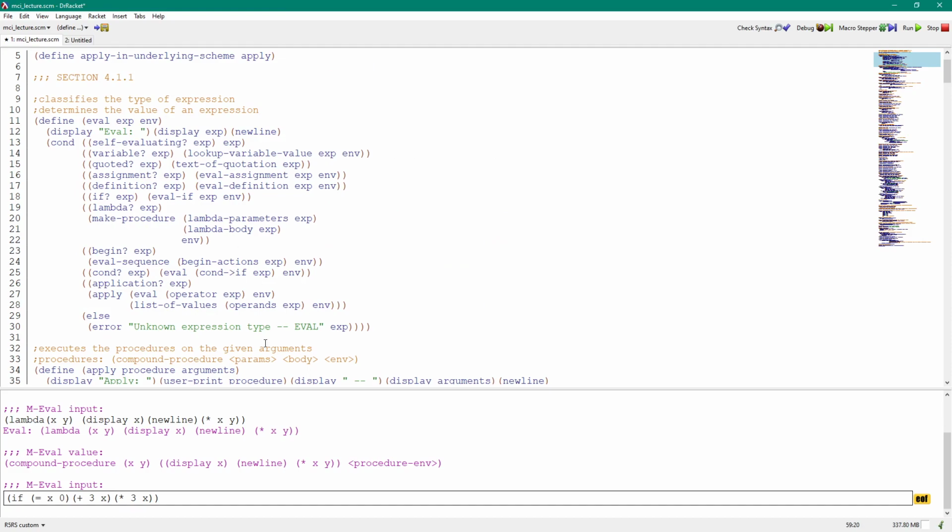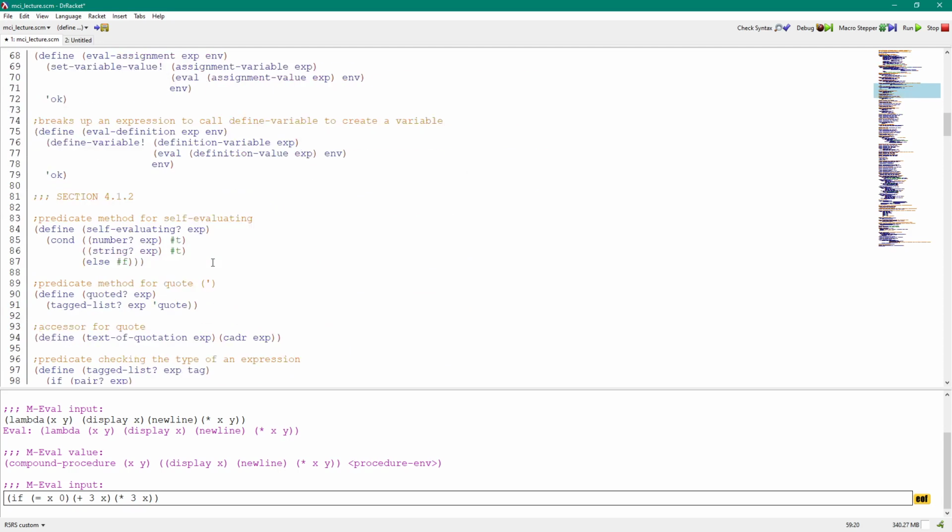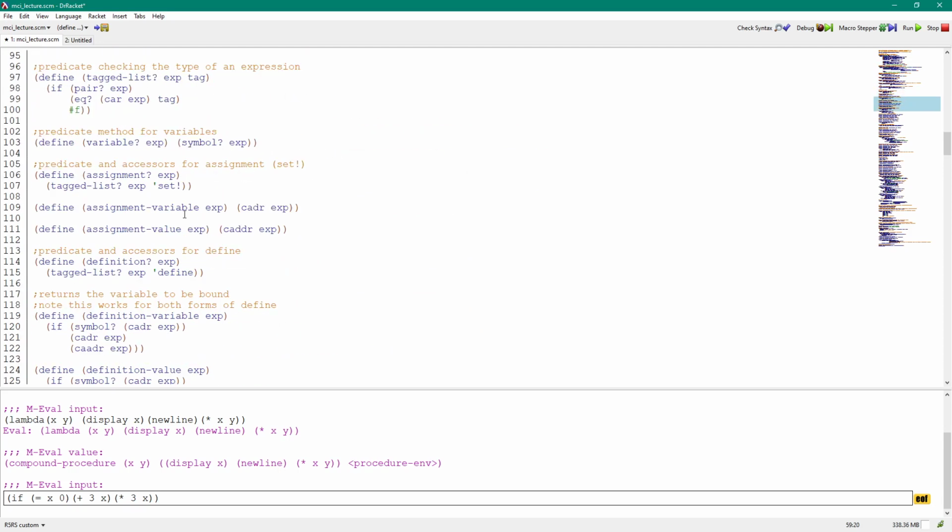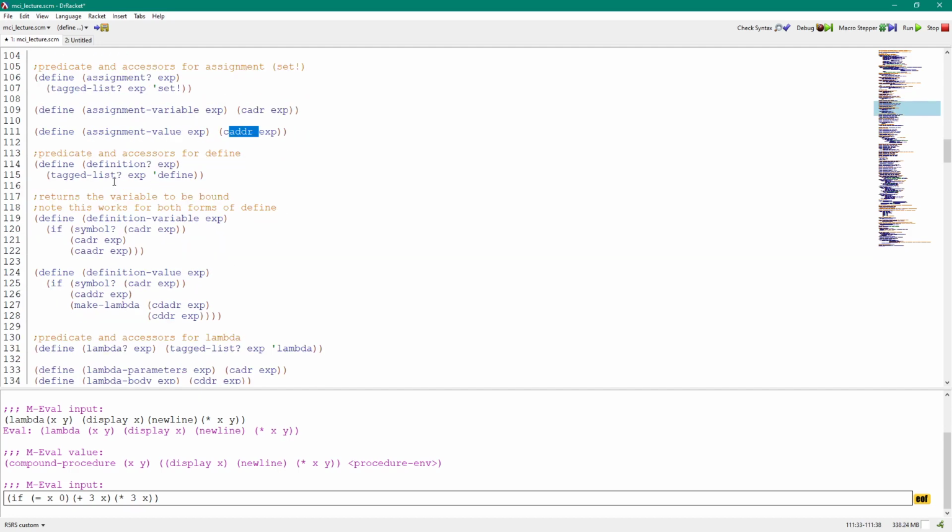So let's scroll down to get through. I think that's pretty much all the important ones. We have assignment operation, which again does the same thing. We have a set expression, that's set x to be 1, let's say. We have an accessor for the variable, the x part, and an accessor for the value, and that's just CADR and CADDR again. Same with define.